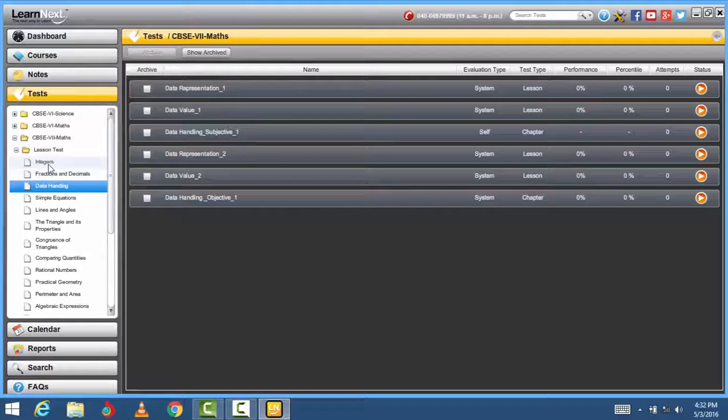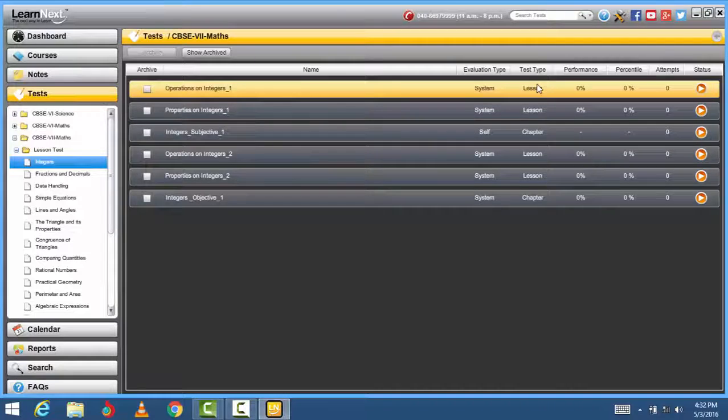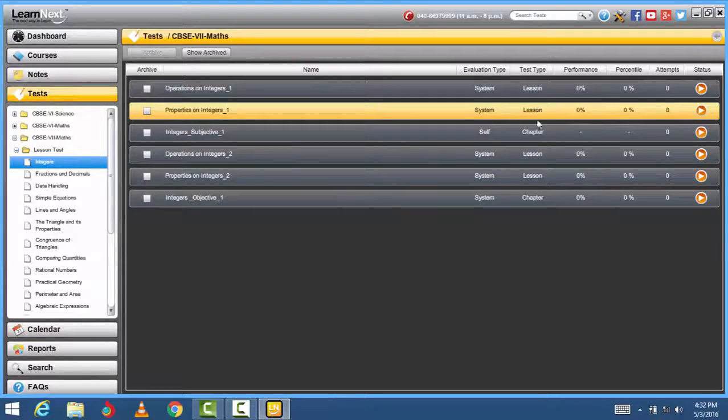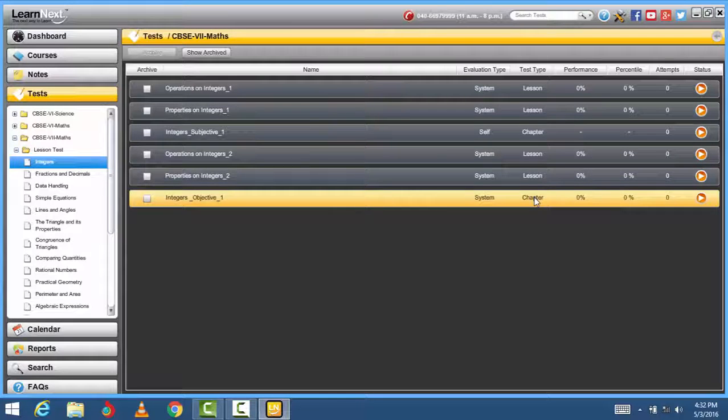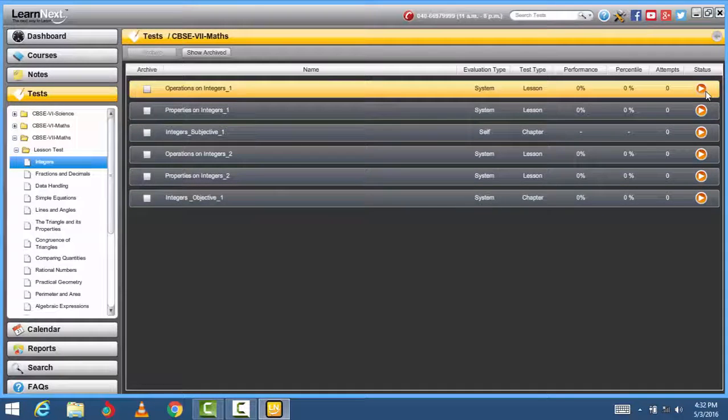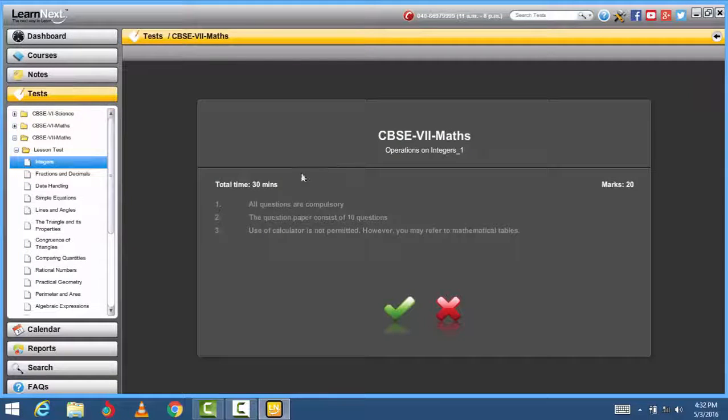Now these tests are based on lesson as well as chapter. A lesson is a smaller portion of the chapter. For each and every lesson, 2 tests will be there. For each and every chapter, 2 tests will be there. For going through this test, just click here. It says 30 minutes time, 20 marks, 10 questions. Clicking here, the test will start.